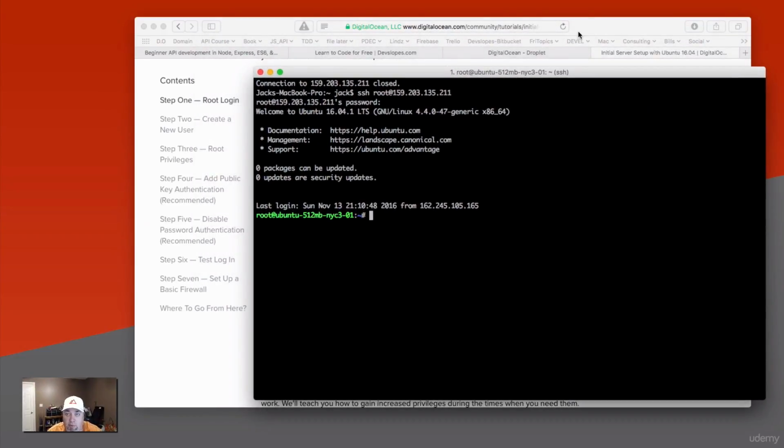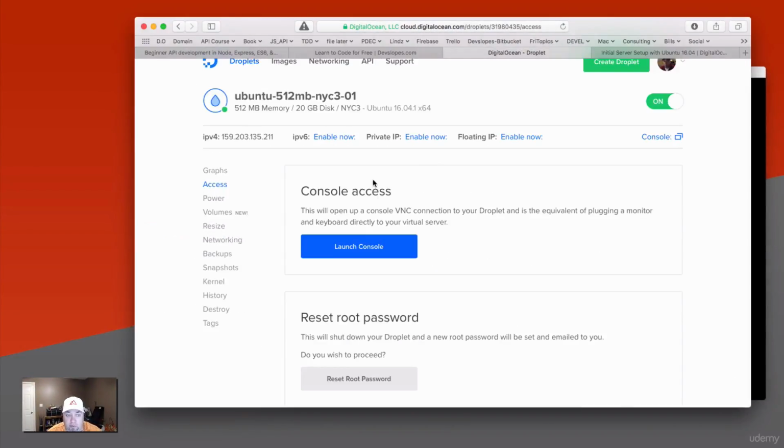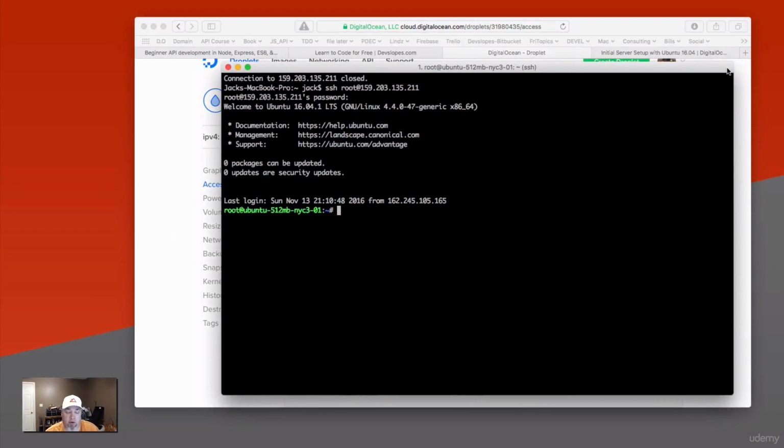That's step number one. And if you ever forget your password or something, you can come back to your dashboard and go to access here and you can reset it. And what'll happen when you do that is it'll shut down your droplet and then send you a new root password. And then you can log in with that new password and reset it again.